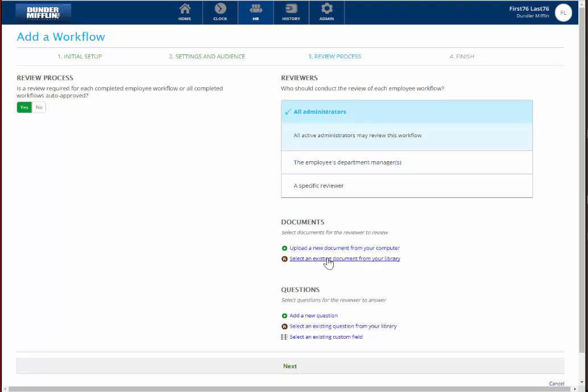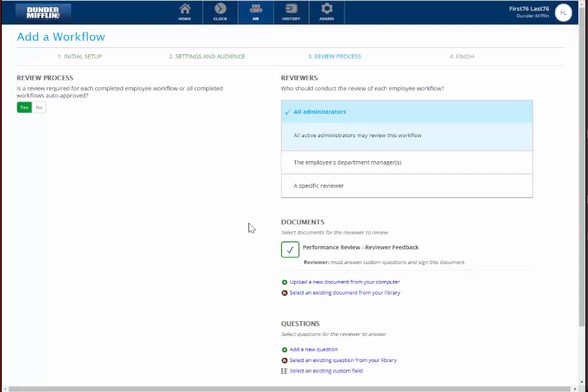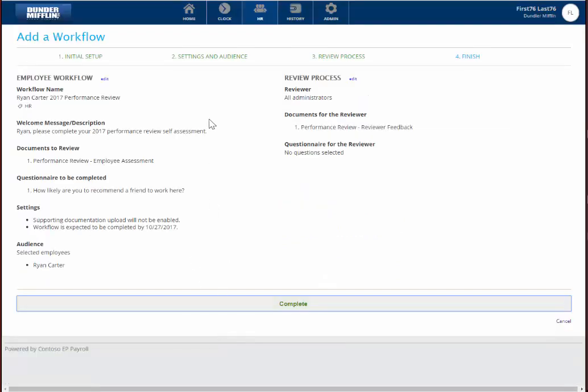And just like we put the employee assessment, we know we already put the reviewer assessment in place. So we're going to now have the reviewer actually go through and answer and complete that assessment document on Ryan. We could also add reviewer questions. In this case, I'm not going to do that. So we're going to go to next.